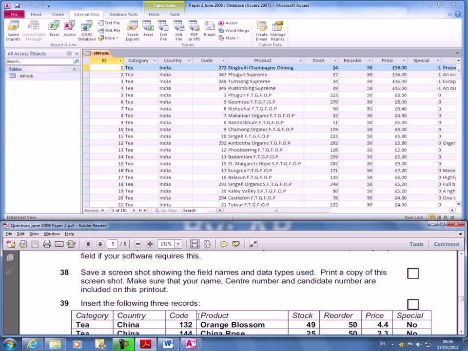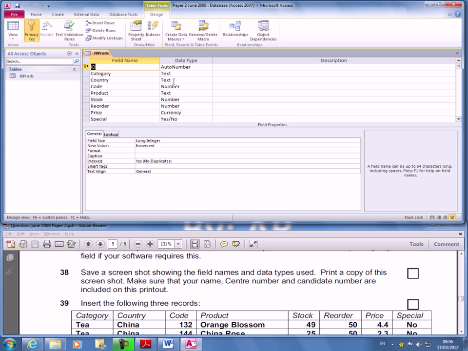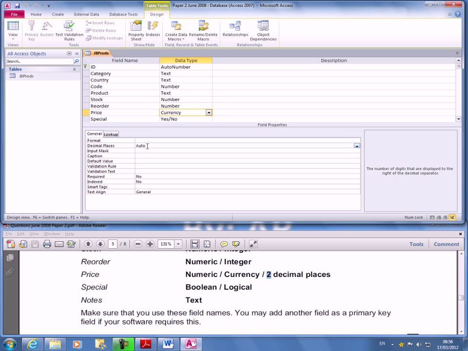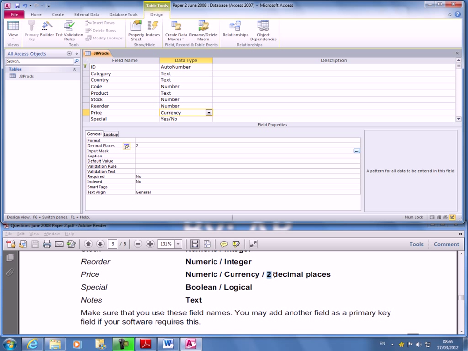Now, the next step will be to save a screenshot of all the data types which were seen before. The best place for this is to right-click on G8 prods and click Design View. This is what they want to see. Now, there's one other thing we want to double-check here that we didn't do, and that was the 2 decimal places. If I click on price, the decimal places actually says auto. This is auto as it's a currency. I can explicitly make it 2 decimal places, which they have asked for. Okay, I'm going to click save here, and they need a screenshot of this.